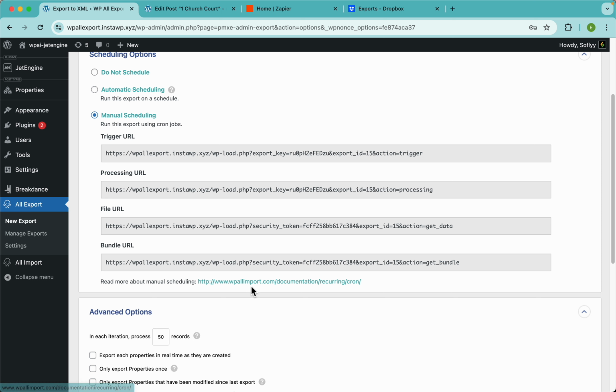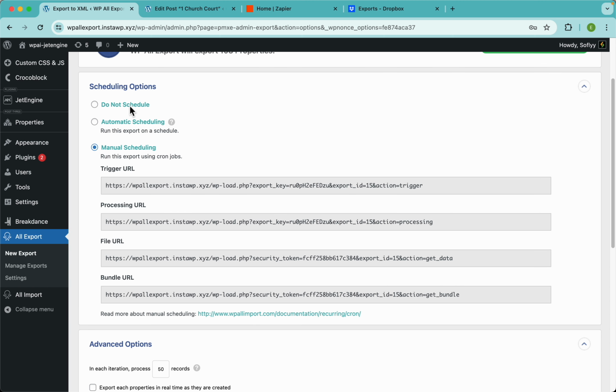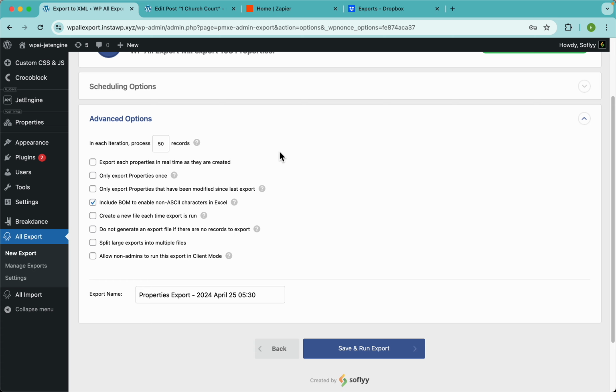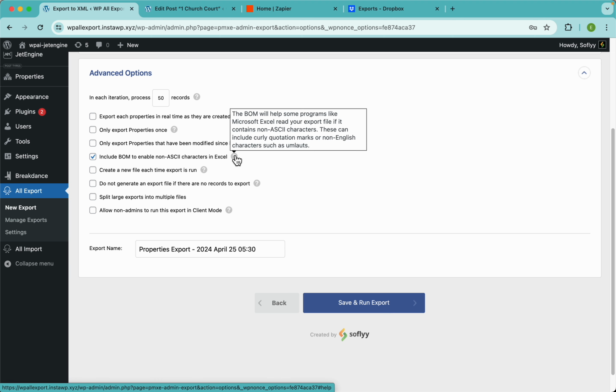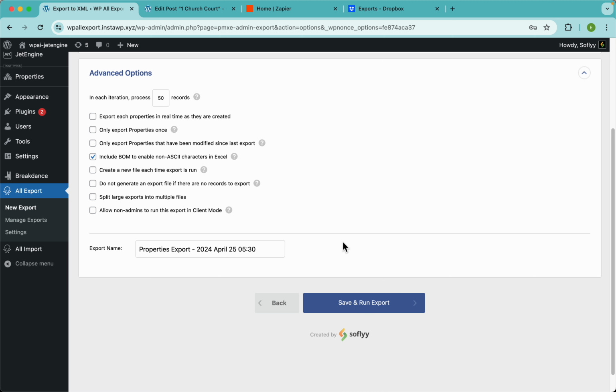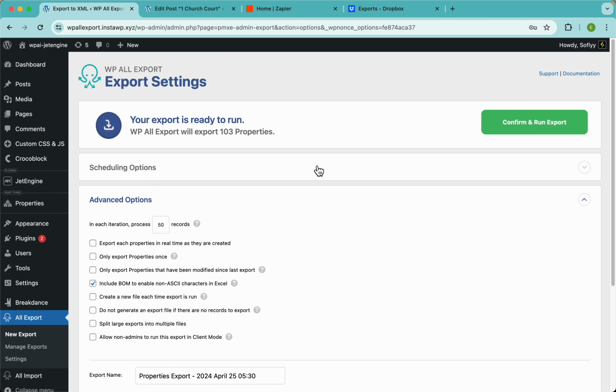So just click on this link and it will take you to our docs on how to set this up. Now, I'm not going to do this in this example, so I'm going to close this up. These other options are pretty much self-explanatory, so if you read them, you will know what they do. But you can also hover here on the question marks, and it will give you more details about it. Now, all of this is looking good, so I'm just going to confirm and run this.